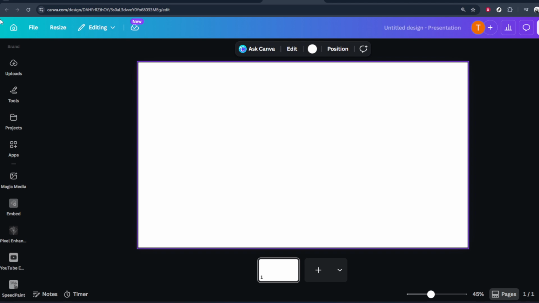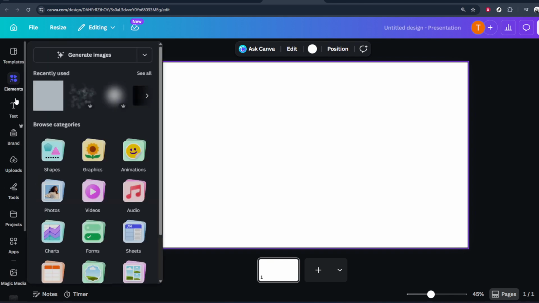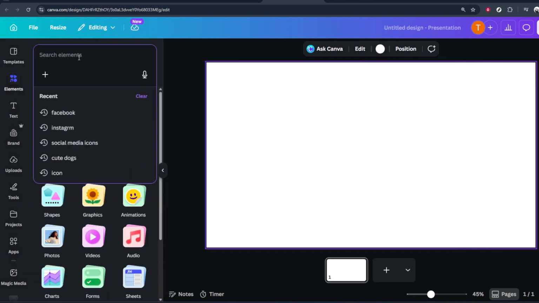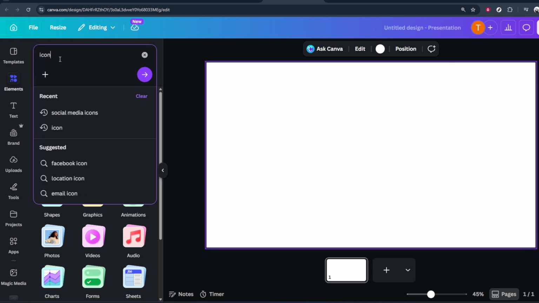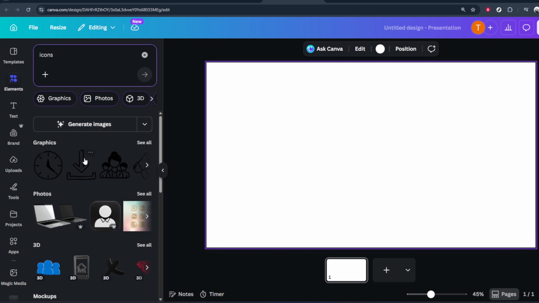This could be any type of project, like a poster, an Instagram post, or a YouTube thumbnail. Once your design is open, look at the left-hand side of the Canva workspace. You'll see a vertical toolbar with different options like templates, elements, text, and more. From that toolbar, click on the option labeled Elements. This is where Canva stores all of its shapes, graphics, icons, and illustrations.